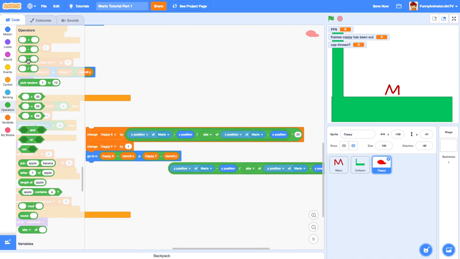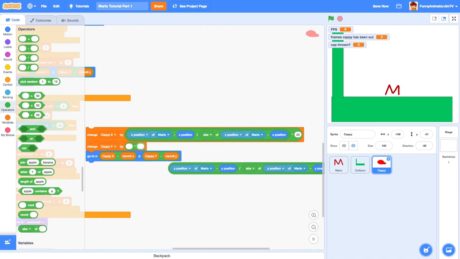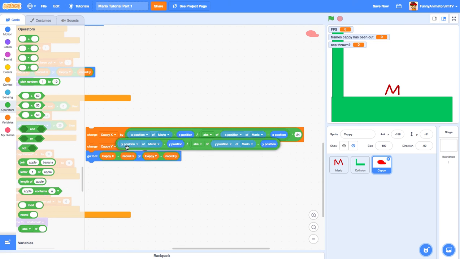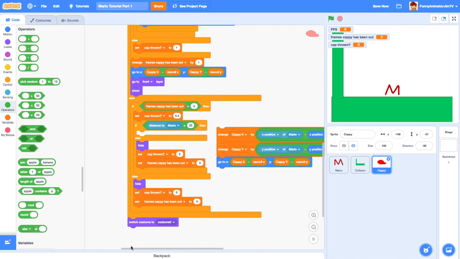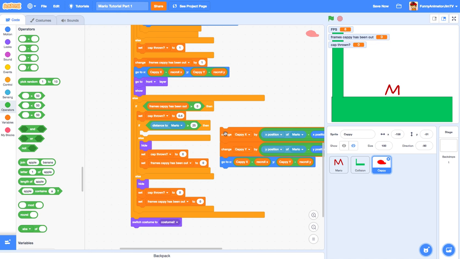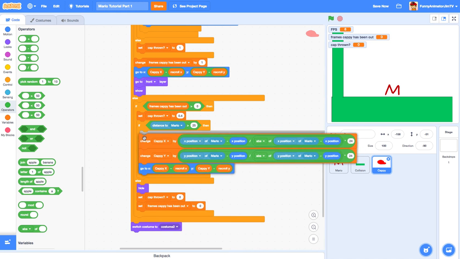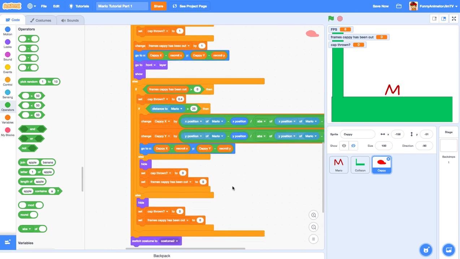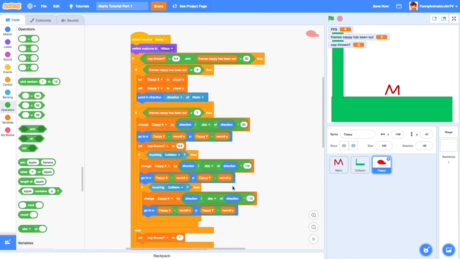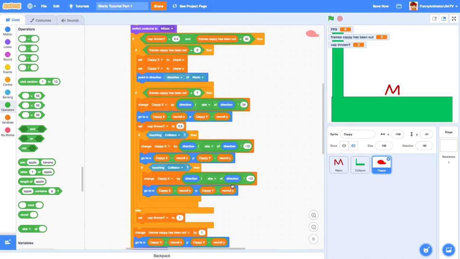Multiply by 24. Multiply this by 24. Stick that right there. And that is going to bring us closer and closer to Mario every frame until we get close enough, then we hide it. And stick this right here. There it is. So let's get rid of that. And that is the exact code that I used to make Cappy.